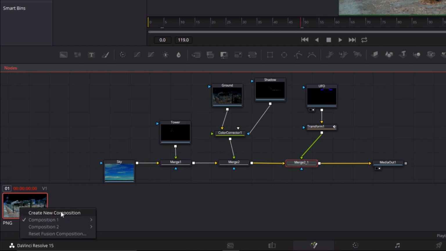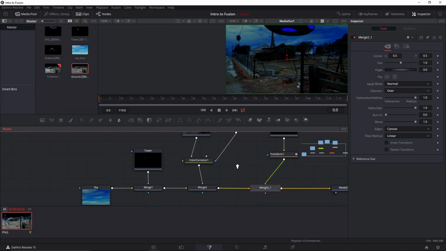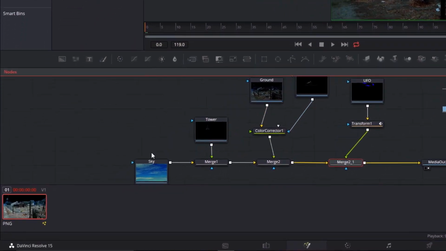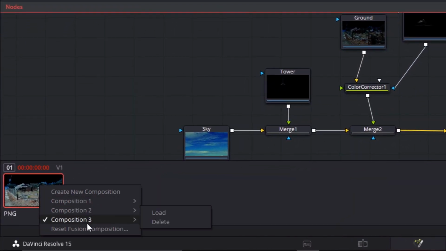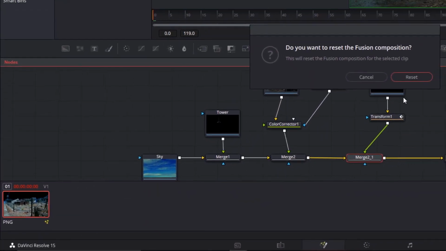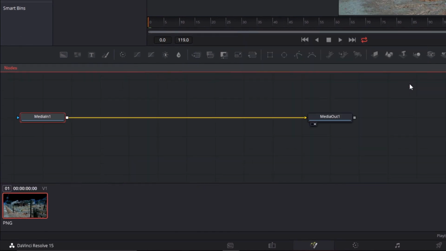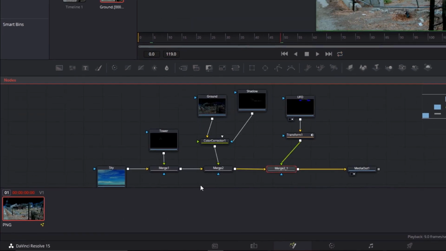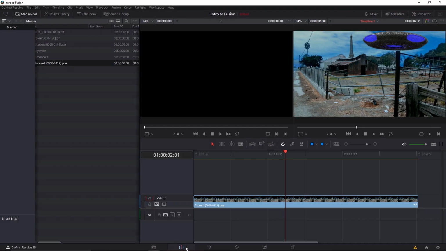Or create a new comp, and then choose Reset Fusion Composition to set it back to the default Media In and Media Out nodes. You can then select between the different versions at will, and they'll be updated back in the timeline and ready to color correct in the color correction page.